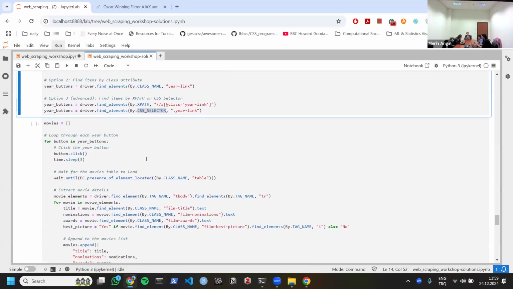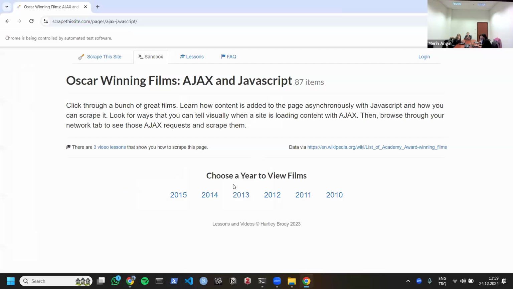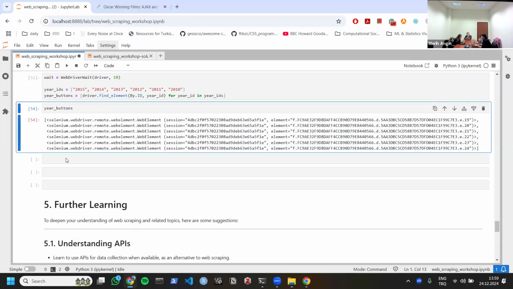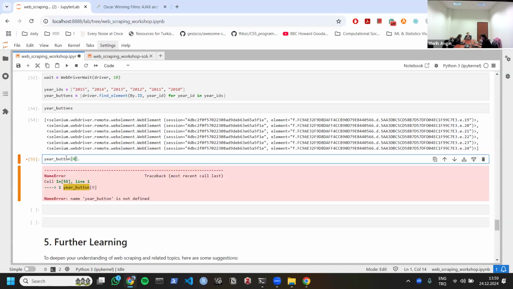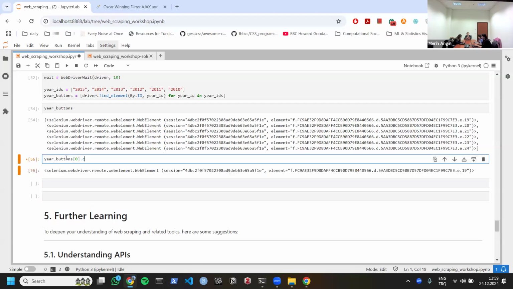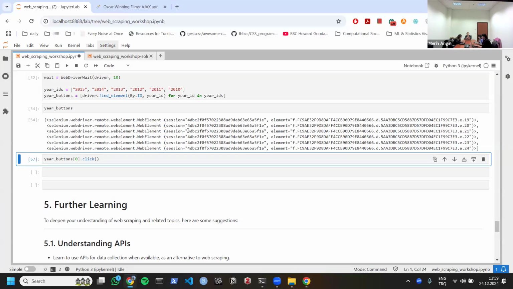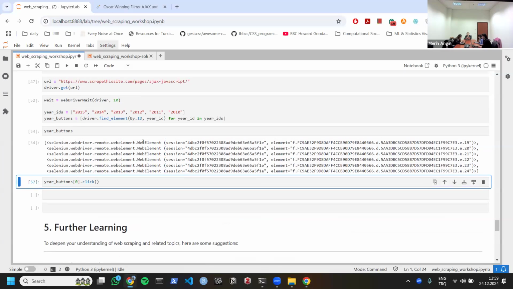Now we are going to need to click on these buttons, and by clicking on them, it will open the tables. Let me first click on the first button, year button 0. Then just the click method. We'll click on it. Let me show you. As you can see, I didn't click, I just ran the code. It clicked on the first button.